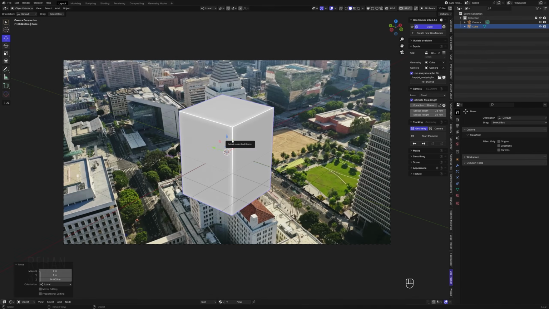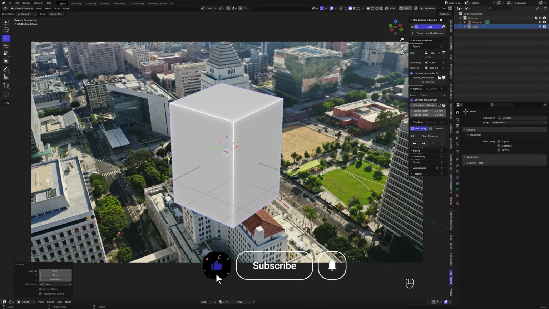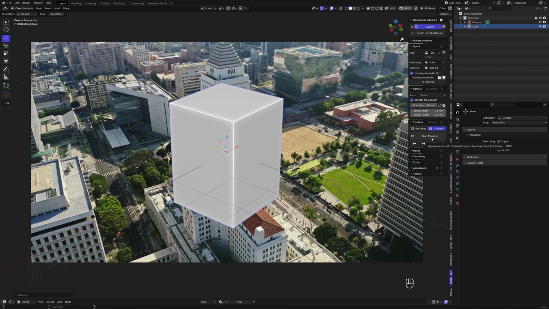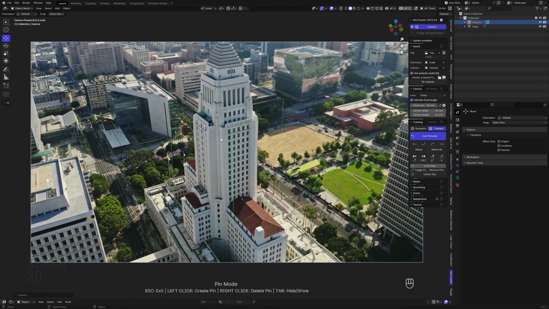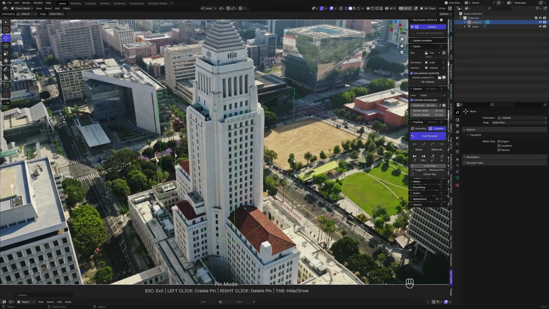Okay, so our analysis of the video is completed. Now select the camera because we want our tracking data applied on our camera. So select the camera. Now start pin mode. Okay, so you can see now our box is turned into wireframe, and if you don't see it clearly, go into appearance and increase the appearance visibility.